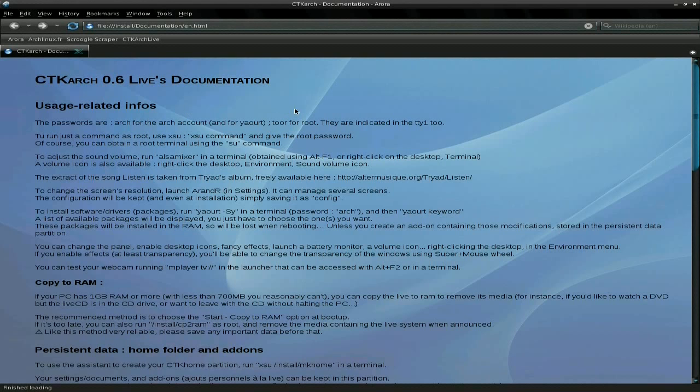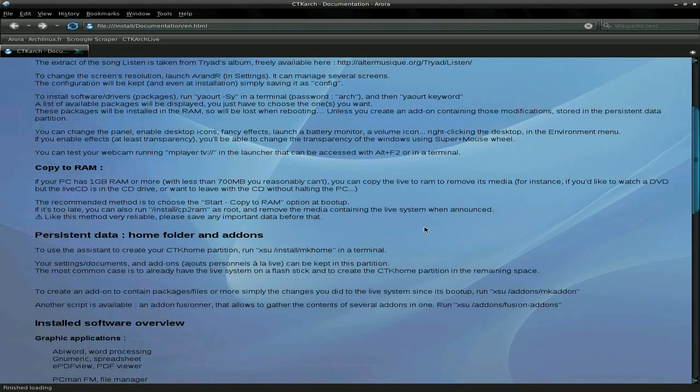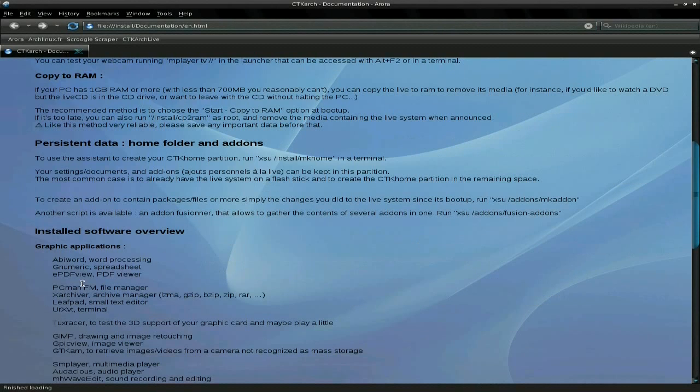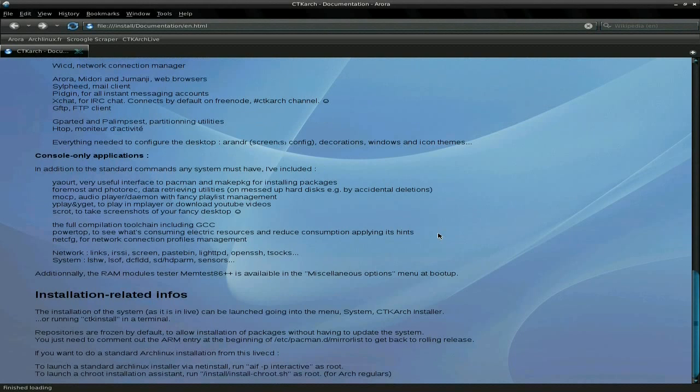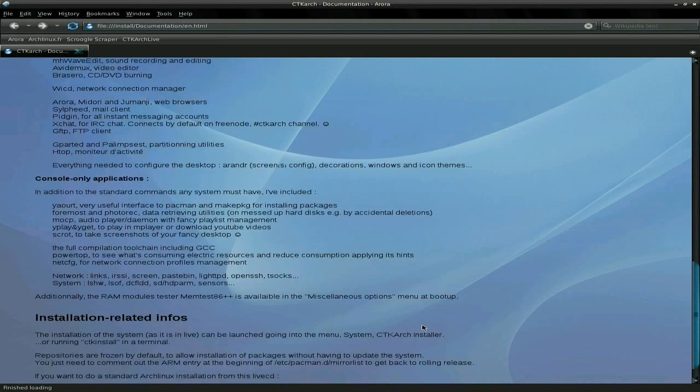So there we are. If we come to the documentation, there's all the passwords, etc., how to do stuff. Copy it to RAM if you want to, persistent data folders, which I don't mind using sometimes, but with this I think a full install will be better. It tells you all the stuff it comes with, which is alright for the size. I mean, the size is about 580, something like that. Got some console in the applications and installation related stuff there as well.